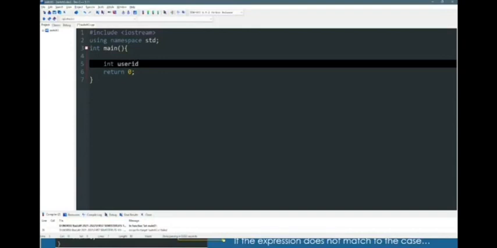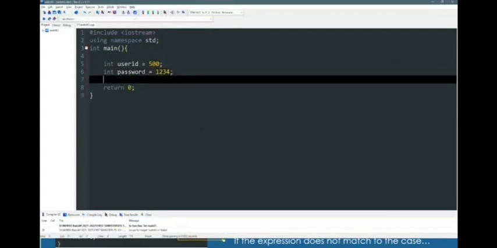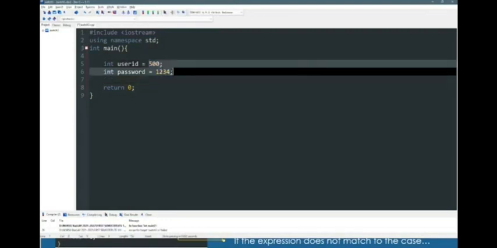Let's call it userID, and let's just say 500. So our user ID is 500, and then password, let's say 1234. Okay, so that means we should enter the user name and password according to these values. If we don't enter these, then it will return an error message.